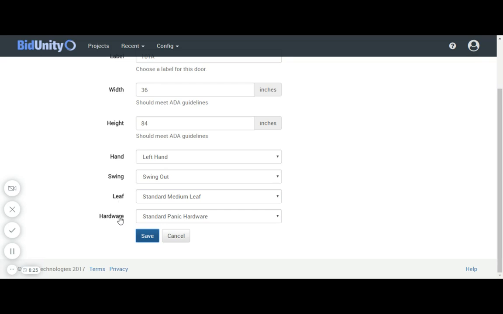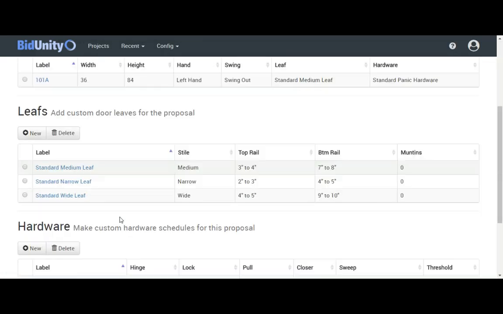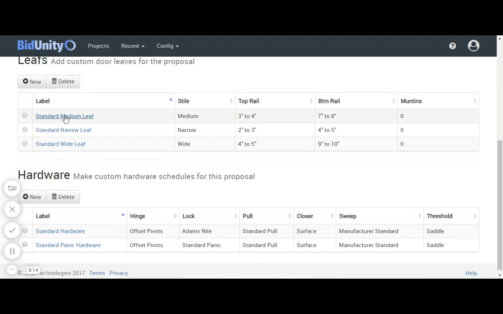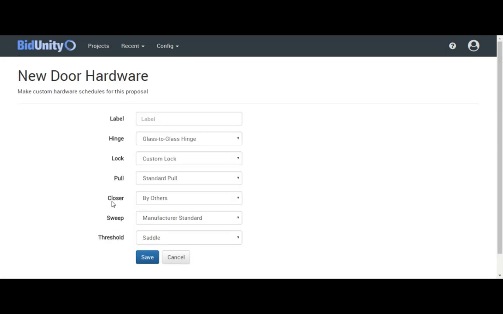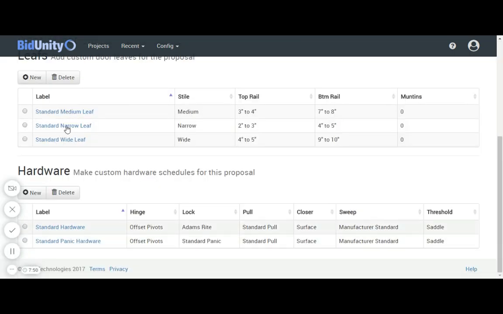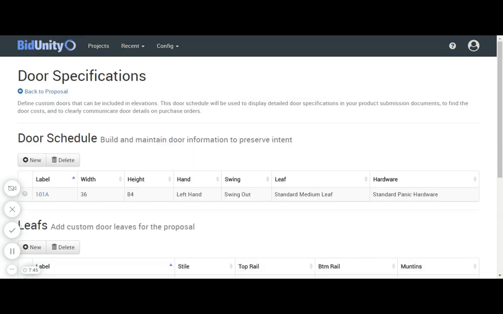So the leaf and the hardware, I just want to show you real quick. That would be in the leaf schedule. So we just chose the standard medium leaf. And then the hardware schedule, we just chose the standard panic hardware. If we wanted to, we would be able to create our own custom hardware schedule, whichever kinds of locks or hardware, pulls, that sort of thing. I suppose it's also worth mentioning that we could edit one of these existing schedules. It doesn't really matter too much.